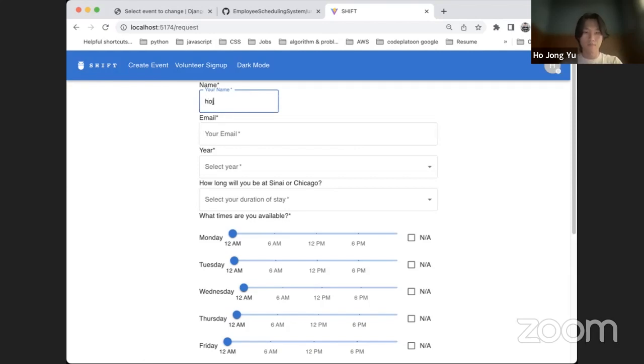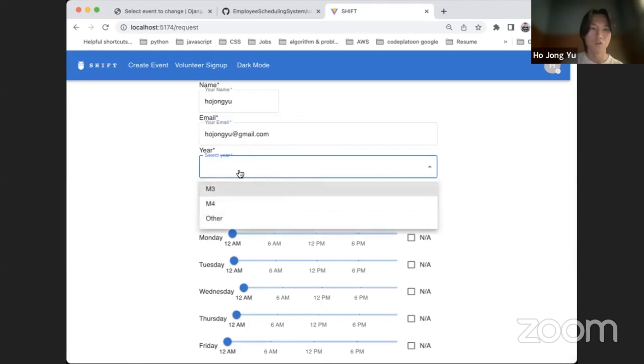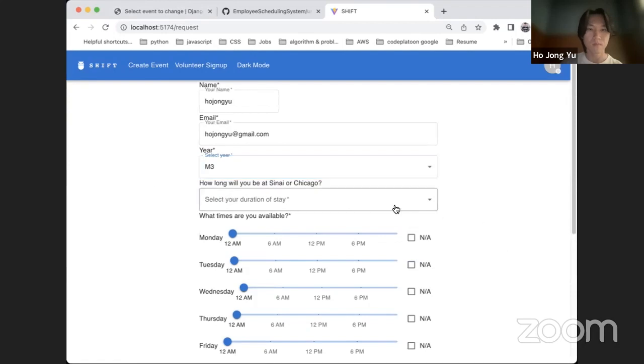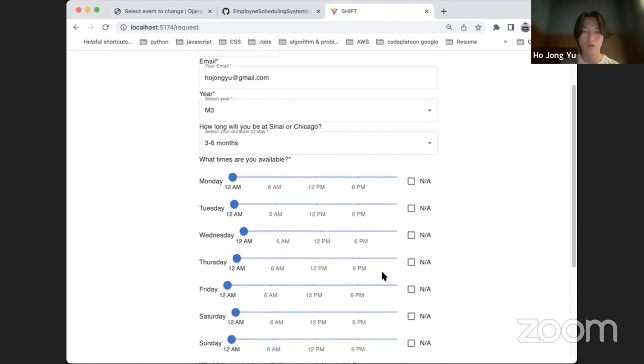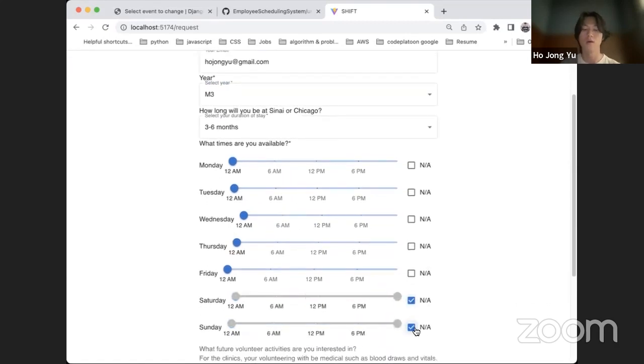Let's put my name. It's filled out from top to bottom. Here, M3 would represent a medical student in their third year. This is for them to indicate how long the volunteer will stay in Chicago or at the hospital. This is the portion where they pick what day and what time they would like to participate in an activity. For example, if they don't want to participate on the weekend, they can just click NA so that they won't be assigned to any time on the weekend. For this example, I'm just going to make them available all day on weekdays.